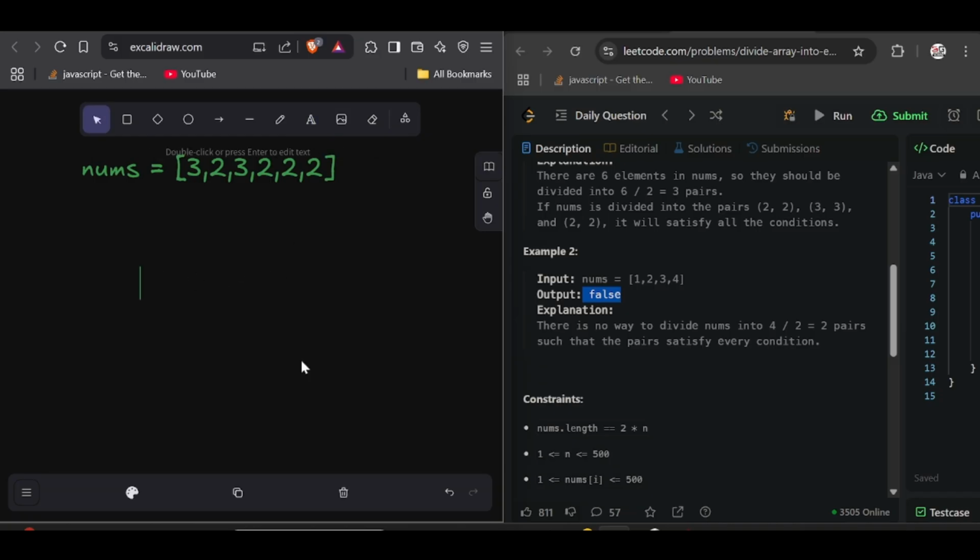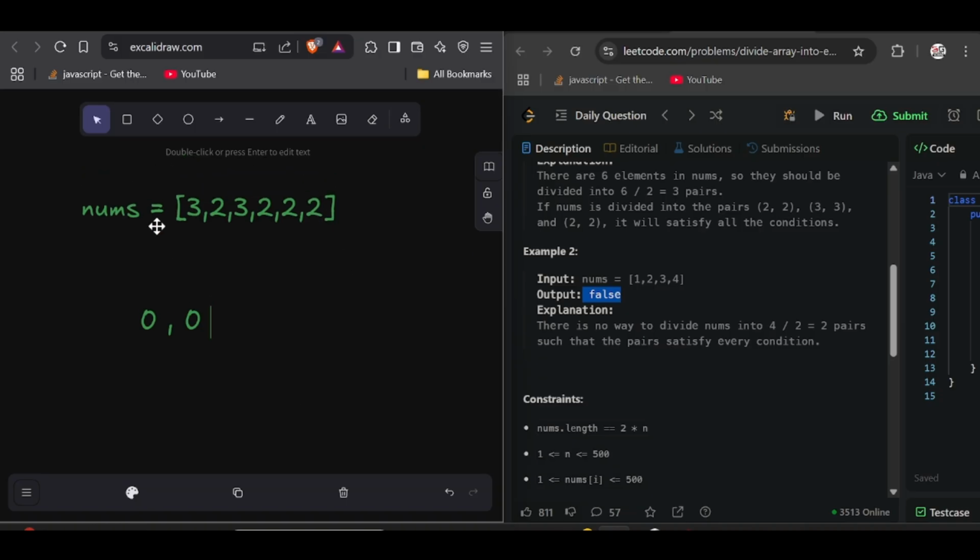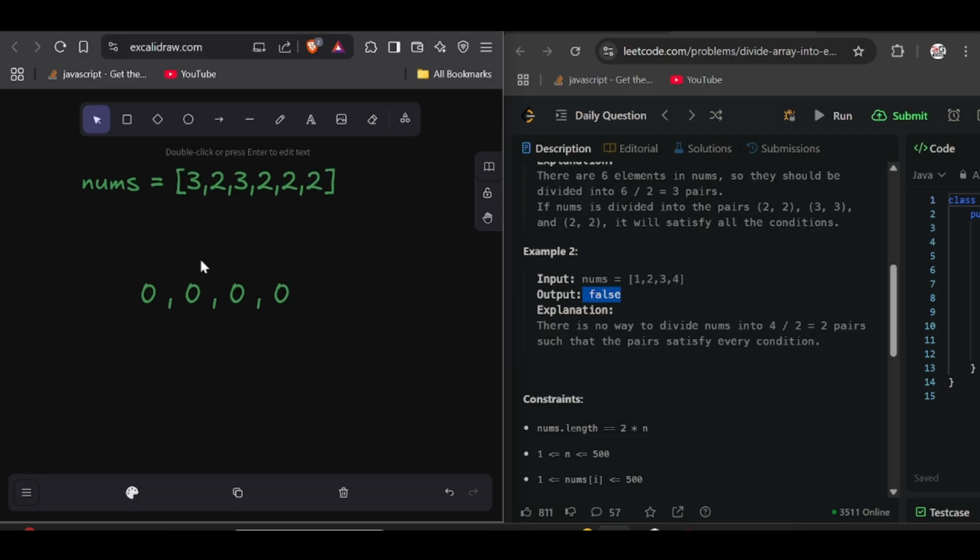First of all, we will maintain an array of size the maximum element this array has, plus 1. Why so? I will let you know. In this case, the maximum element was 3, so that is why the size of my array is 4. What we are going to do is count the number of occurrences of each element. For example, the 3 has come, so I will move to the third index and increment it by 1.